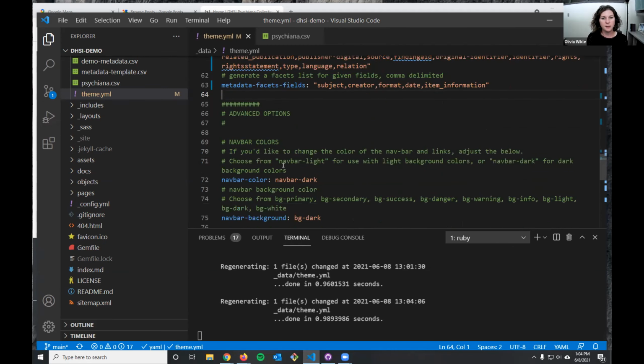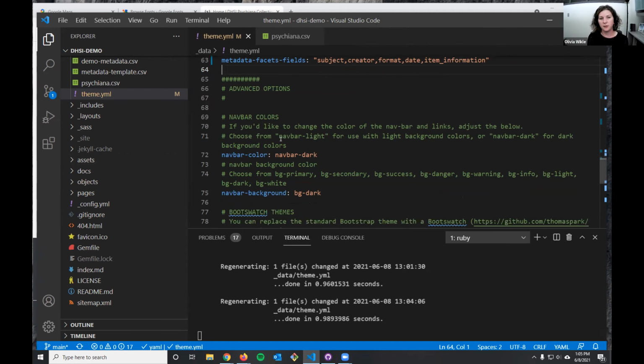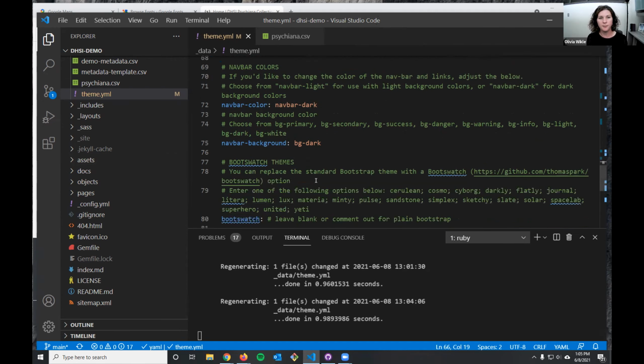Now the last part of this theme YAML file is some advanced options. These aren't directly related to your collection data, but they affect how your site looks and feels. So this might be something you come back to at the end. Just know that these are not messing with your metadata, they're actually messing with the look of your site. And that's everything under the advanced options section.